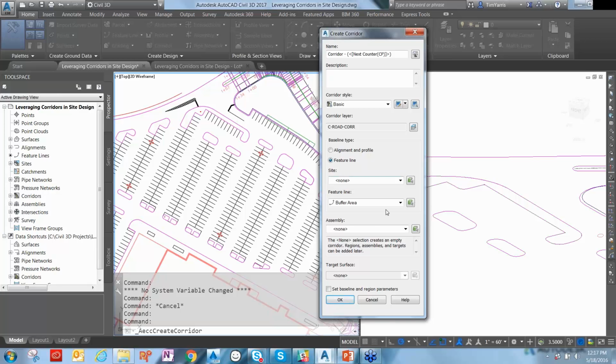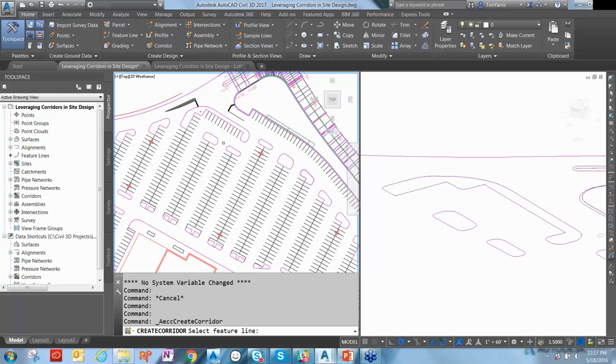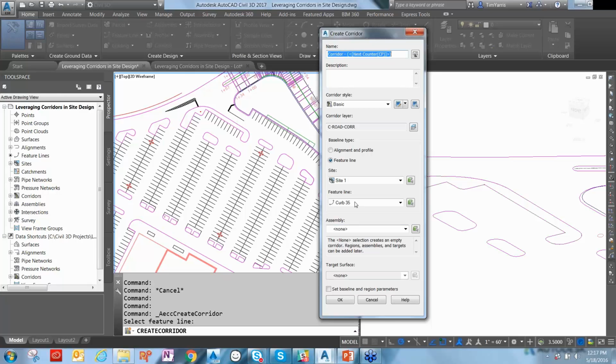If you don't necessarily know which site your feature line is on, and if you don't have it named really clearly, you can just use the pick from drawing tool that's pretty common in a lot of the other areas in Civil 3D. You can just pick the feature line. It automatically grabs what site it's on, and if it's named, it has a name. If it's not named, then it gives you the opportunity to give it a name.